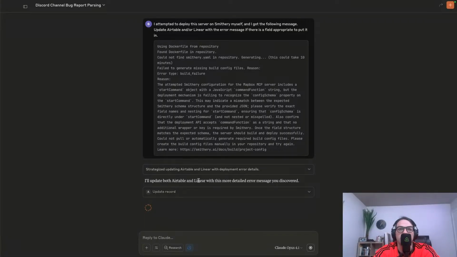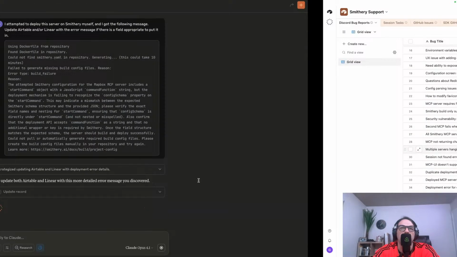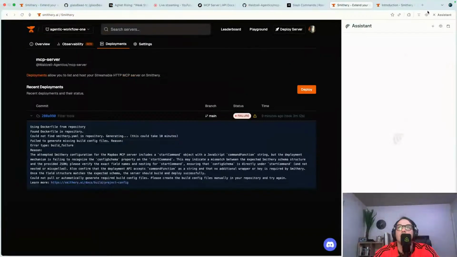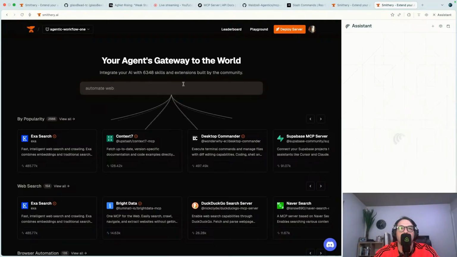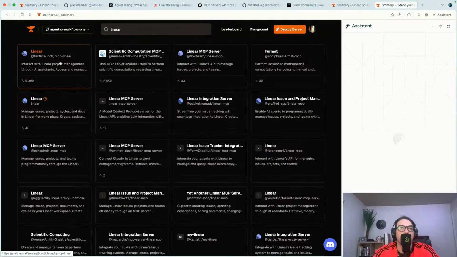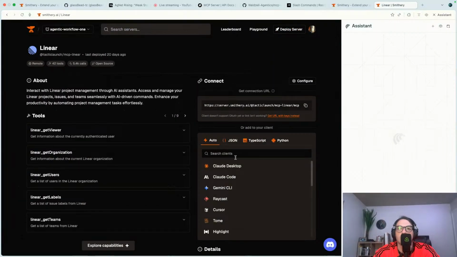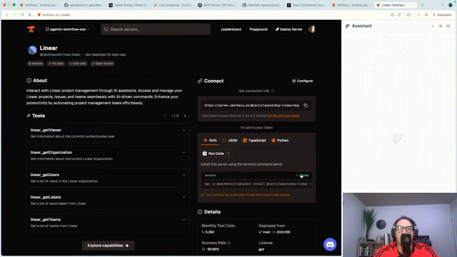And I think I'll want to actually give Roo Code the same servers that I'm using in Claude Desktop. So luckily with Smithery, you can just scroll down here.